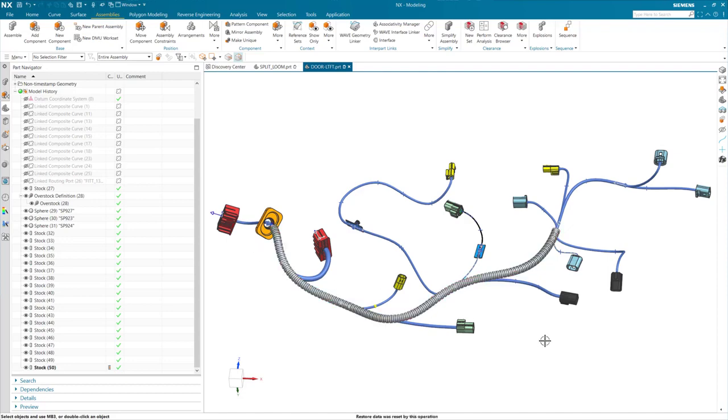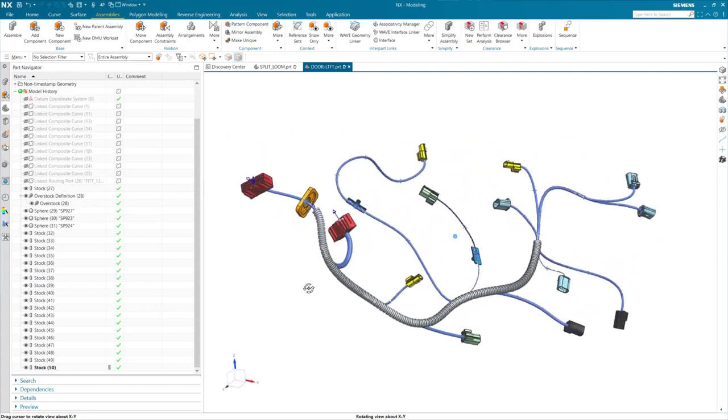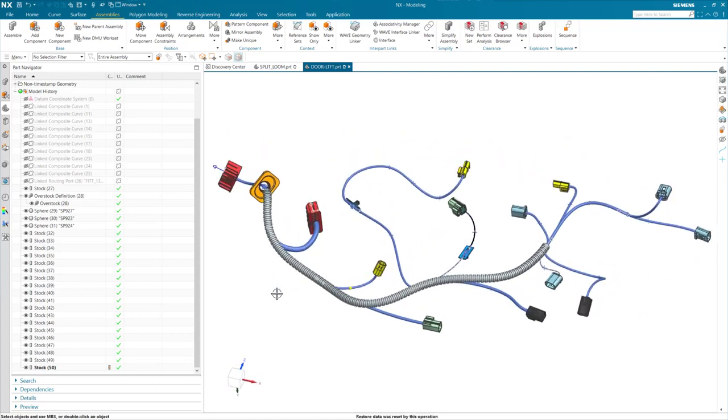I use to create an accurate model representation of split loom that also updates an expression that can be used to put the length of the material needed on the drawing.